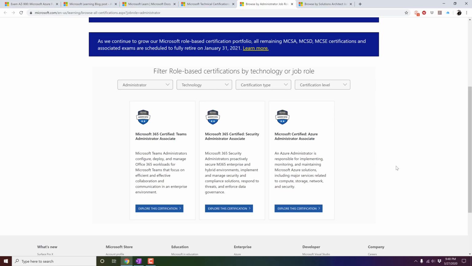In this journey, we are going to cover Microsoft Administrator Associate, which has more in-depth knowledge about core Azure services. I'm not going to bore you with all the details. I think the right thing is that you go to this particular link and find more details about the Microsoft certifications.